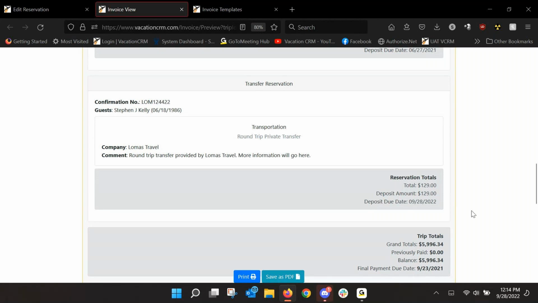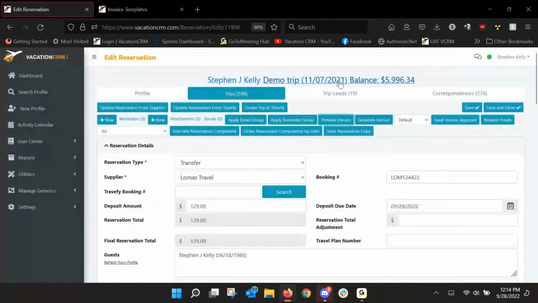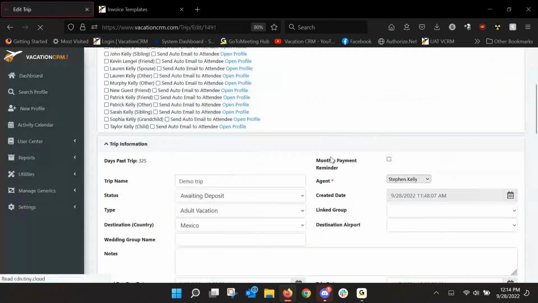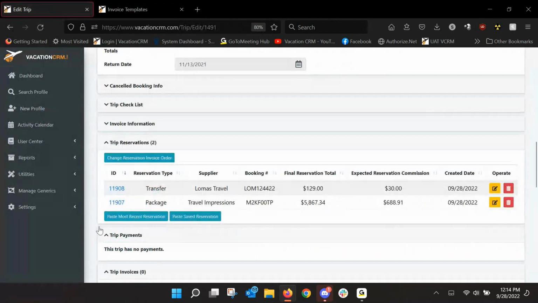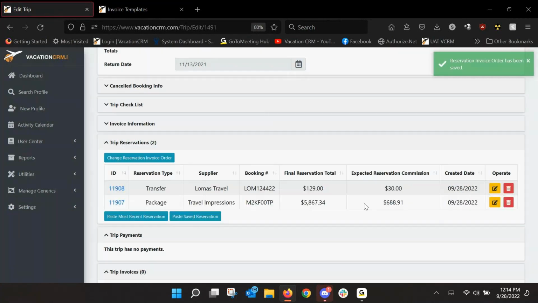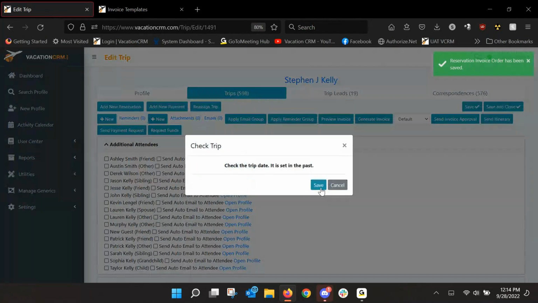So what you can do to avoid that is, actually, before I do that, let's talk about reordering those. Let's say I wanted the transfer to be first. I could go back to this client's trip, scroll down here and say change reservation invoice order, and I can just drag and drop. So I can put the Lomas transfers first, save order. Not sure if you have to save on the screen, but let's just do it anyway.